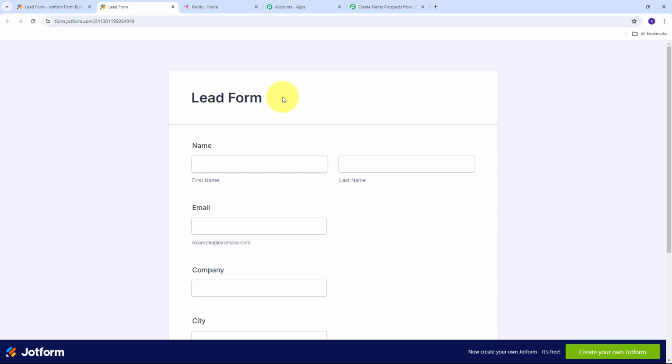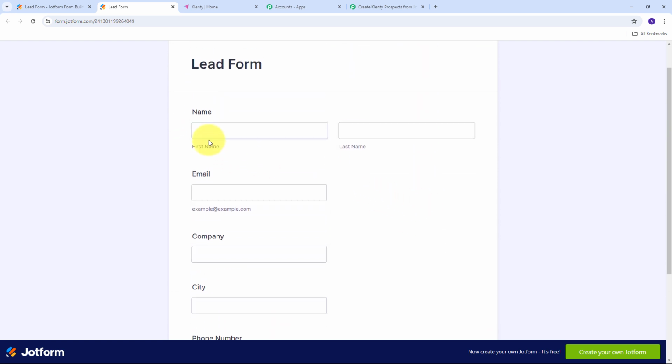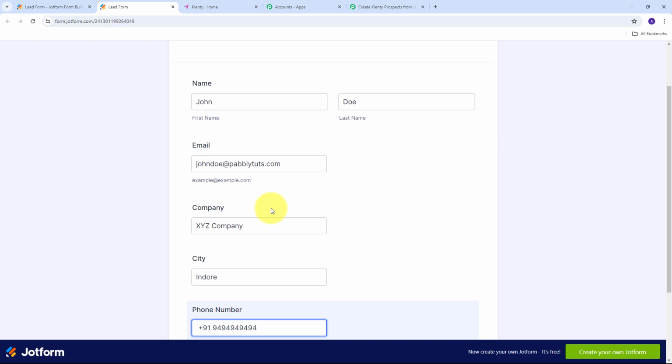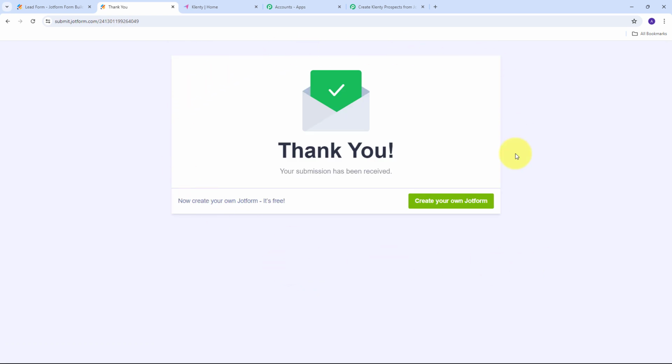So here this is my lead form. And now I need to fill all these details of my lead to create this form submission. So I need to first give a name. So my name will be John. Last name will be Doe. Email will be johndoe@pabblytudes.com. Now I need to give the name of my company and that will be XYZ company. Now I need to give the city. So my city will be Indore and I'm going to give a random phone number of my lead. So here I have filled all the details of my lead and now I need to click on submit. And I have successfully submitted this form.